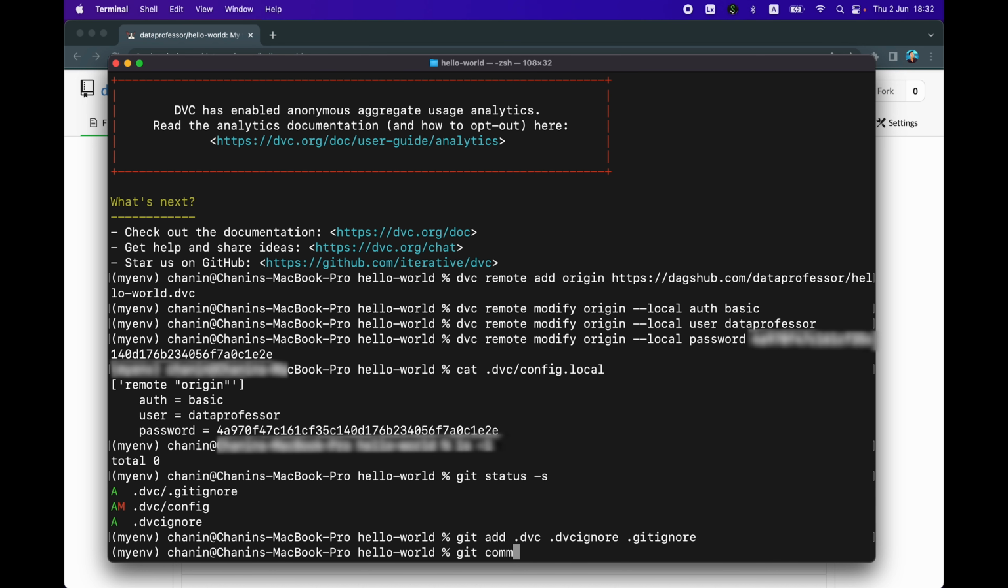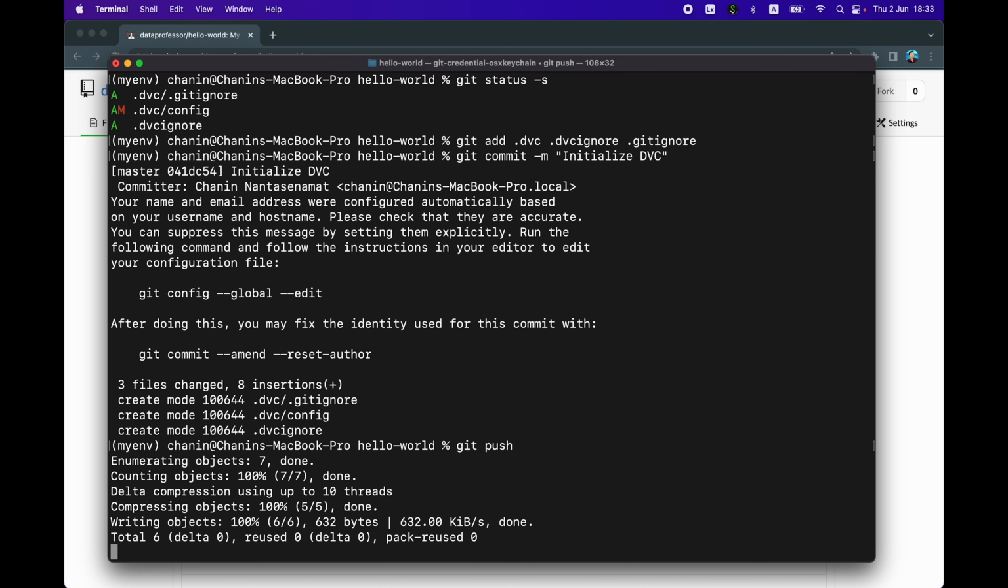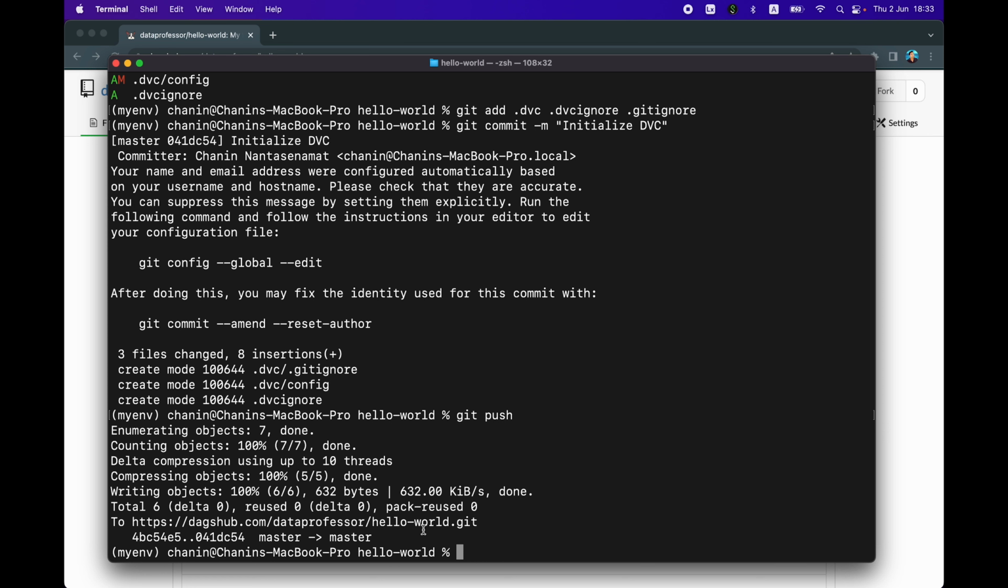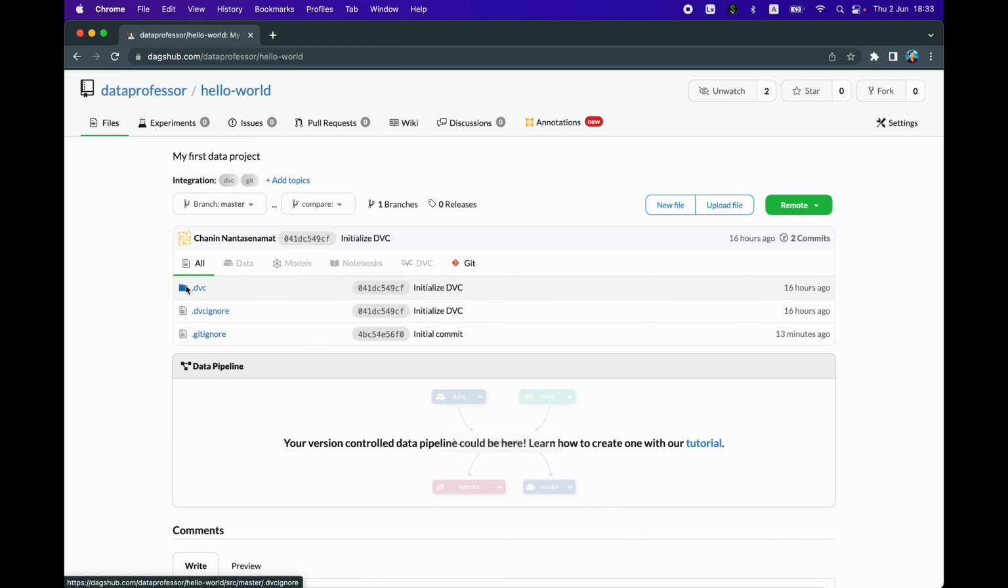We're now going to commit it. Initialize DVC. And we're going to push it. Okay. All right, and now it's reflected in the repo: .dvc folder, .dvcignore, .gitignore. And so far, we've created our first DagsHub project, and then we have cloned it into our local computer where we have already configured our Git and DVC remotes.